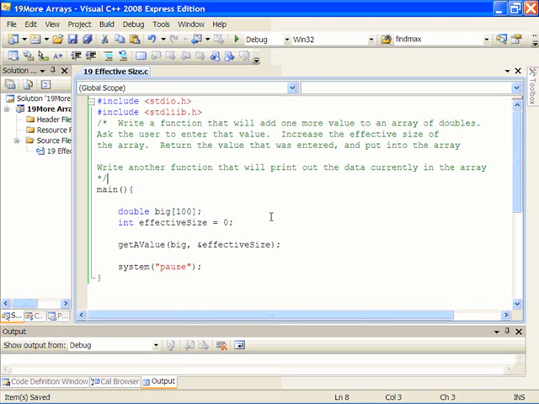Okay, so this might be a good time for you to pause and get your development environment caught up with this. I took the specification from the slide. We're going to write a function that will add one more value to an array of doubles. So here's the declaration. We have an array of doubles called big, and there is no data in it yet. We're going to write a function that will ask the user for a value to put into the array, and we will put it at the next location that's unused.